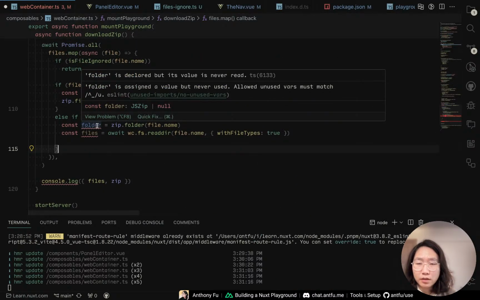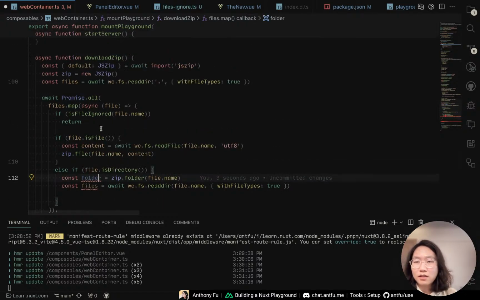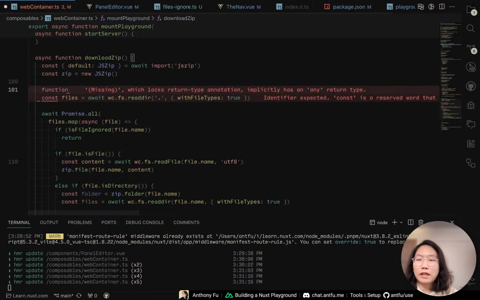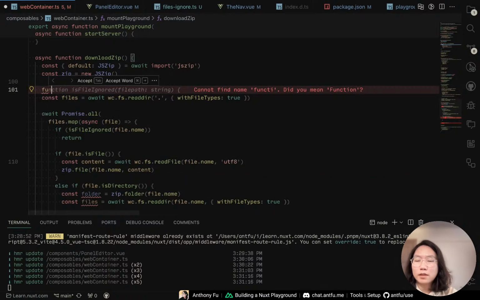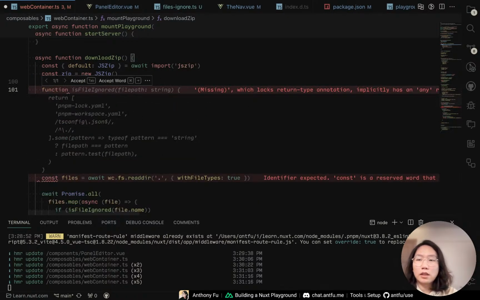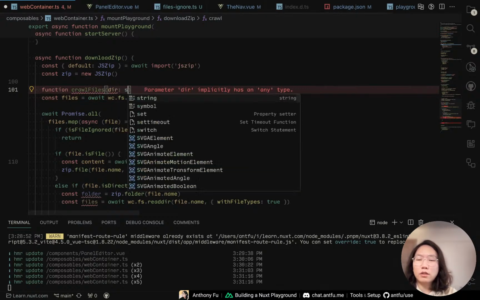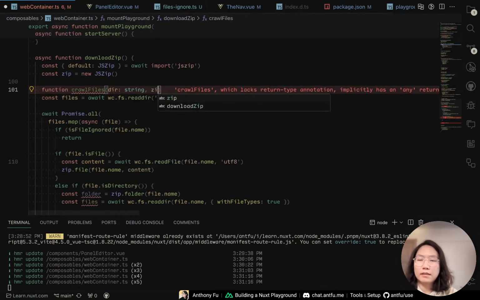And folder will be a JS zip as well. Okay, so that means pretty clear. So basically, we can have a function. So that would be crawl files, like so directory is a string, and zip will be a JS zip.